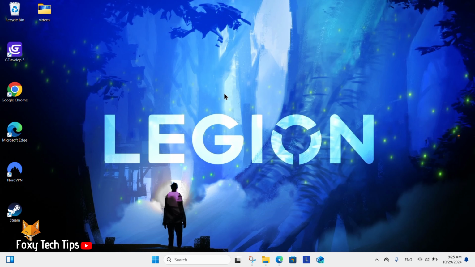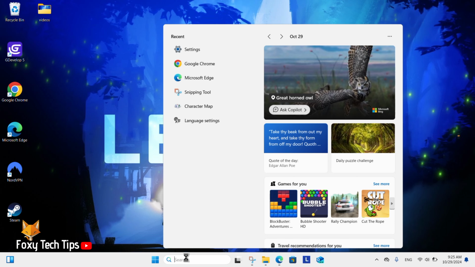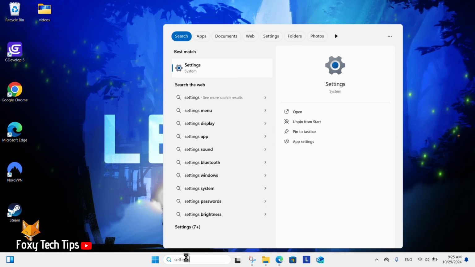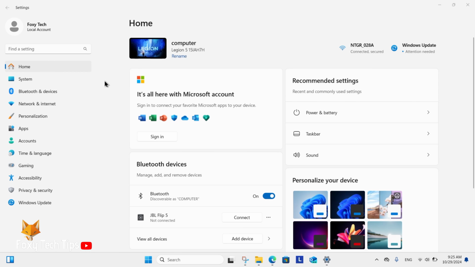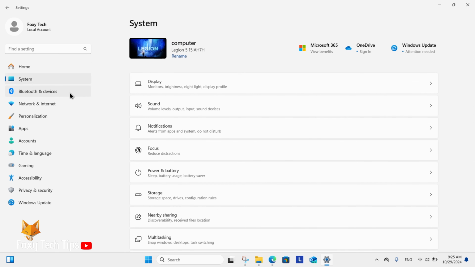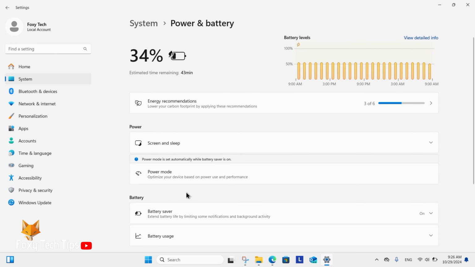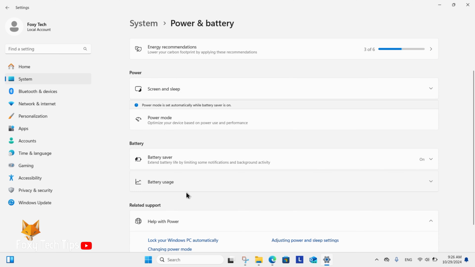From the Windows 11 desktop, go to the search bar at the bottom, search for Settings and then open them. In Settings, select System from the left sidebar. Now select Power and Battery. In Power and Battery settings, click Battery Usage.